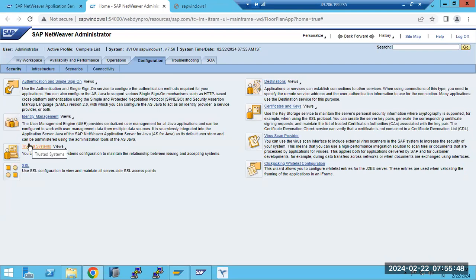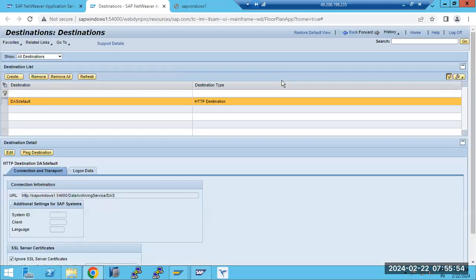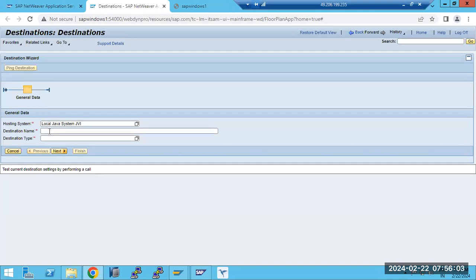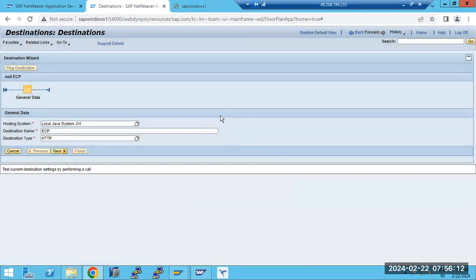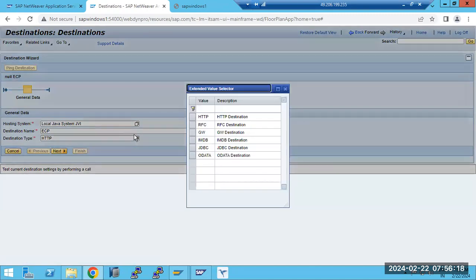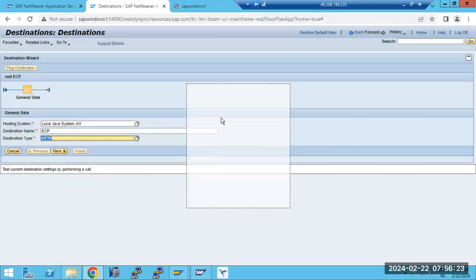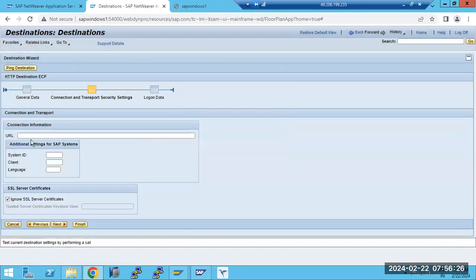Trusted systems and other systems we can maintain in our systems here, right? Destinations creation here. Destinations means creating the RFC destination to your above stack systems here. Suppose we have one above stack system, like ECP, and you want to create the destinations. Normally we will use SM59 here. Here we can use types like HTTP destination, RFC, gateway, IMDB, database connection. Whatever the destination, you can create it here, meaning connection destinations to your backend systems.